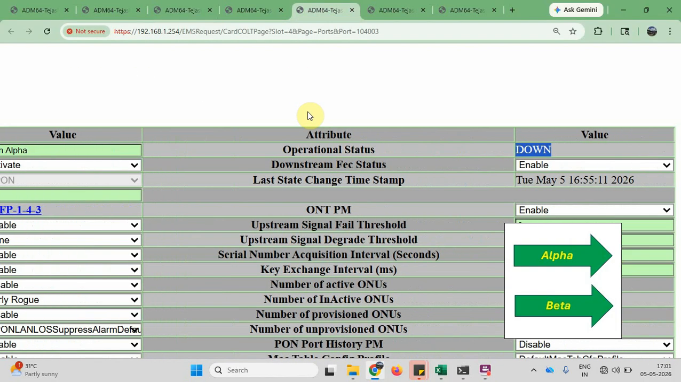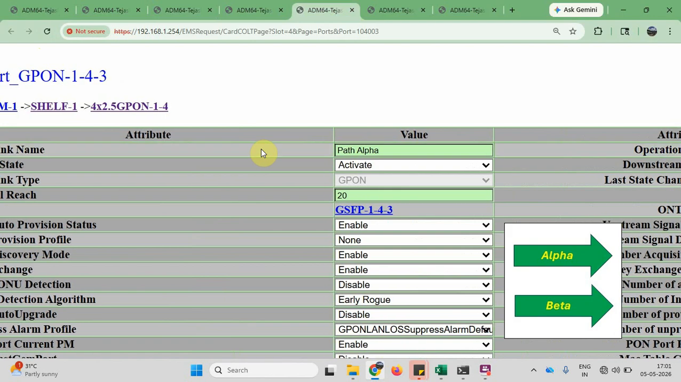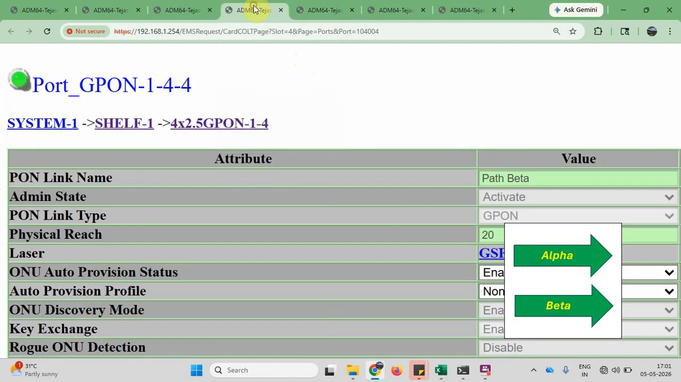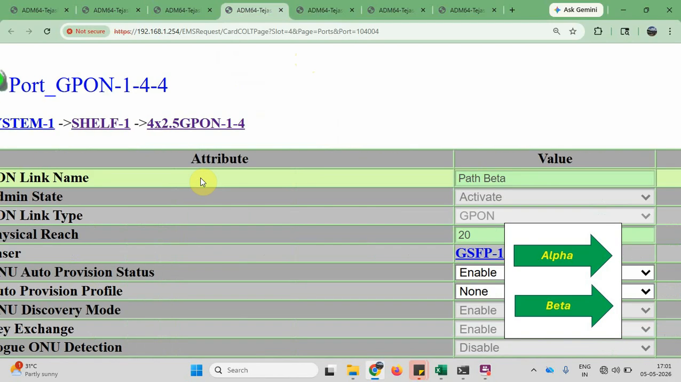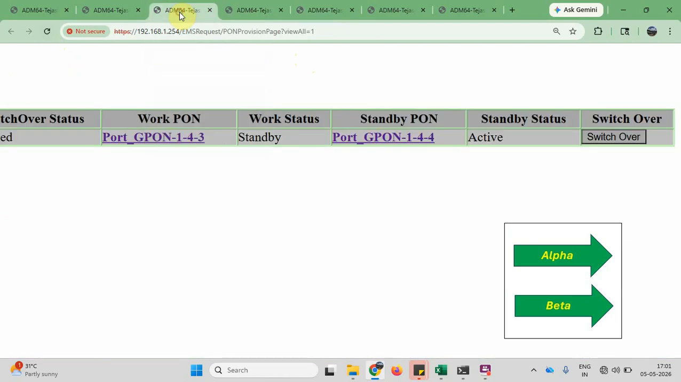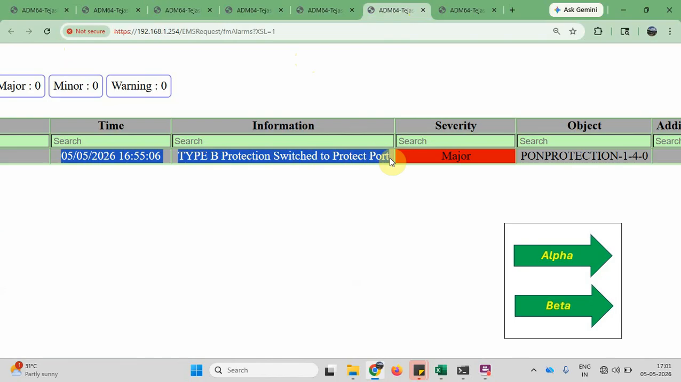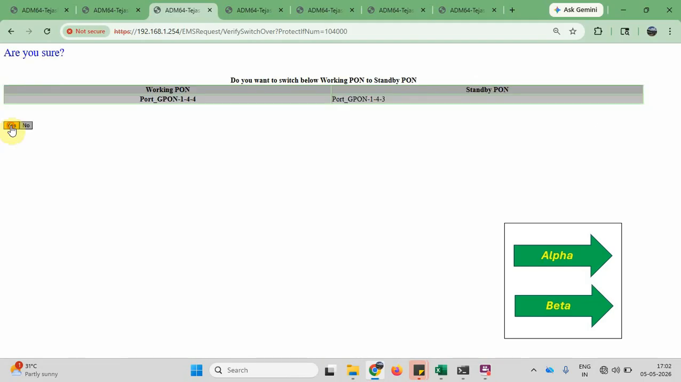Now going back to the individual port status window, let us refresh the screen here. We would see that the operational status is up again, because the fiber is restored on the path alpha. And we see here the path beta continues to remain up. So let us do a manual switchover and clear this alarm. This alarm indicates that the traffic is continuing to flow on the protect port. We trigger a manual switchover, click yes.